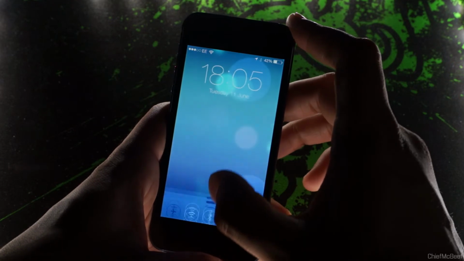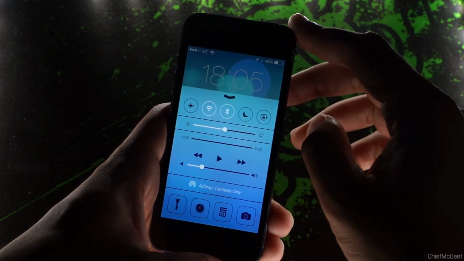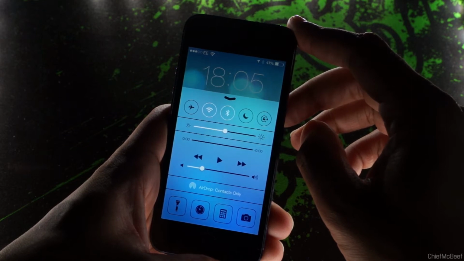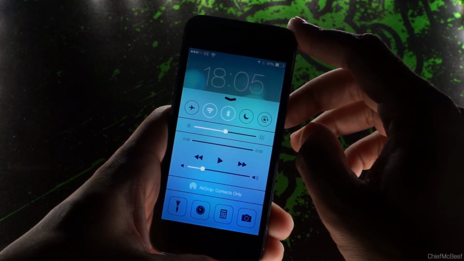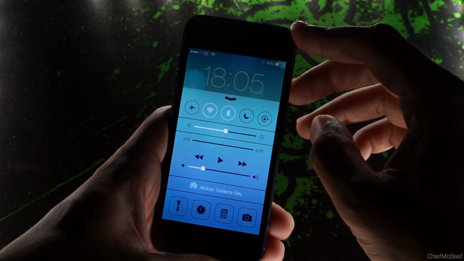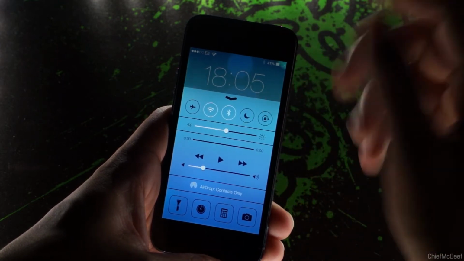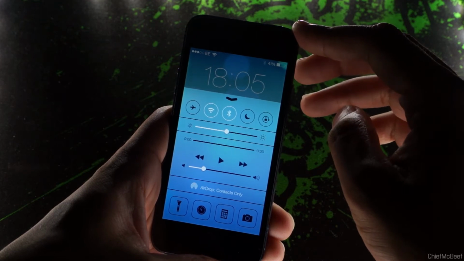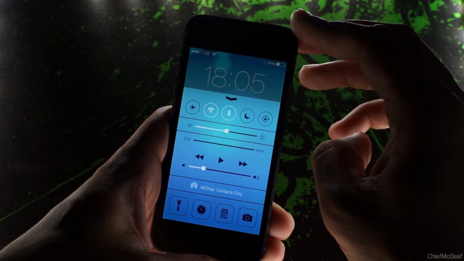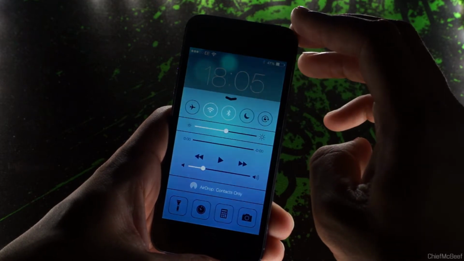Now if we swipe up from the bottom, this is new. If you're an Android user, or if you had SB settings or some other widget beforehand when you were jailbroken, this will look familiar to you. This is a list of toggles and widgets and shortcuts. At the moment there's no way of customizing these, but we've got airplane mode, Wi-Fi, Bluetooth.